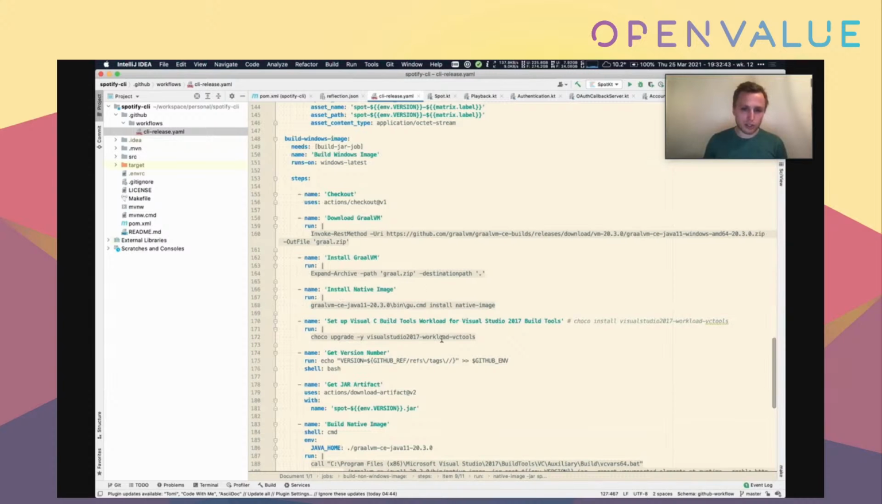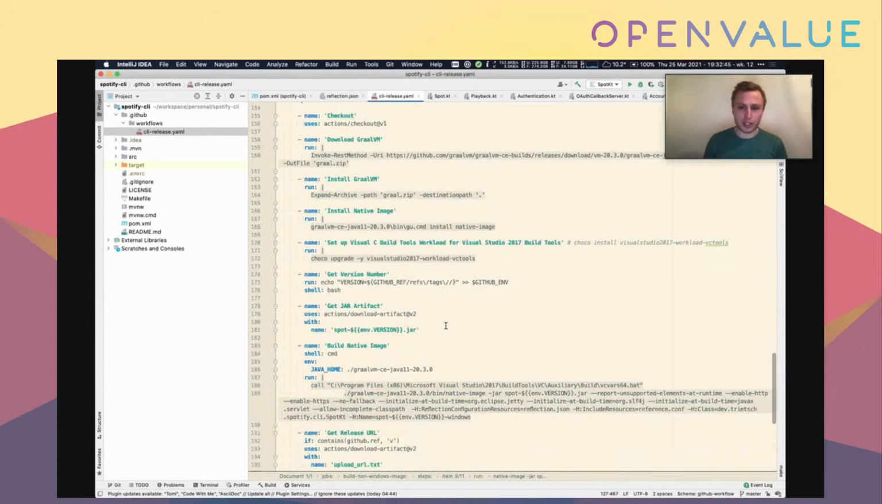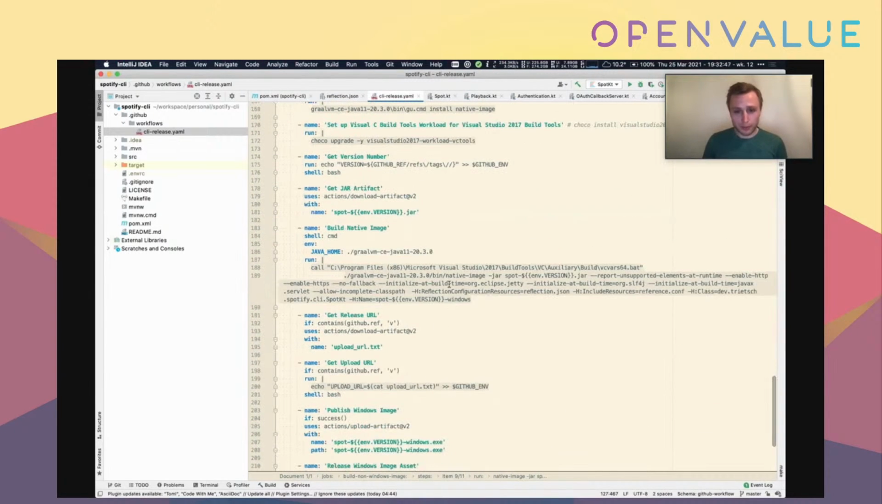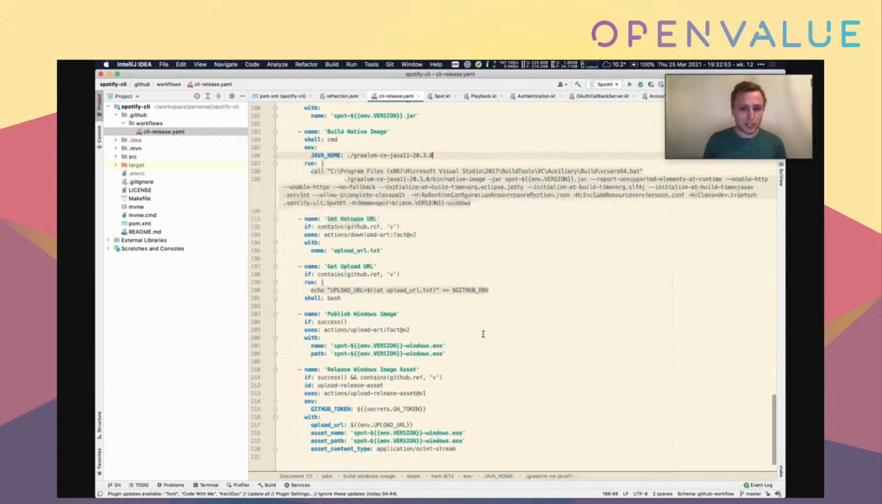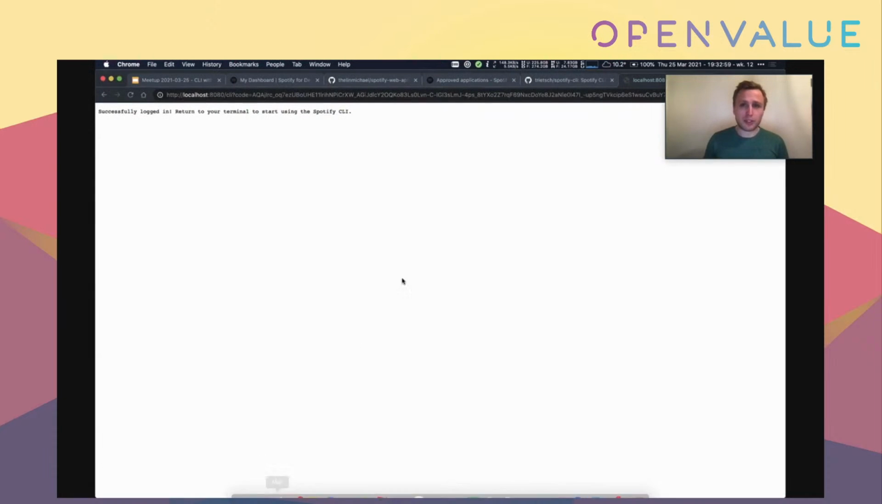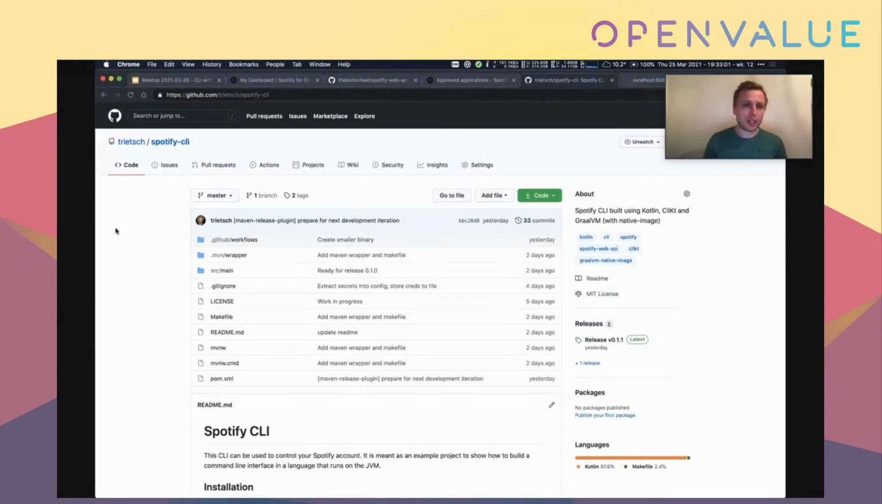Here it installs a lot of things before you can actually start compiling the native image. But in the end, the goal is the same. It compiles the native image and uploads it to a release. Let me show you what it looks like when going to the actions.